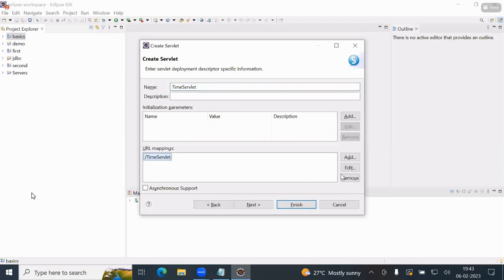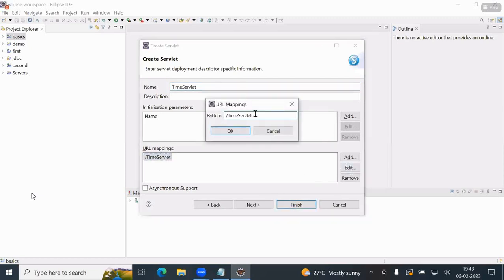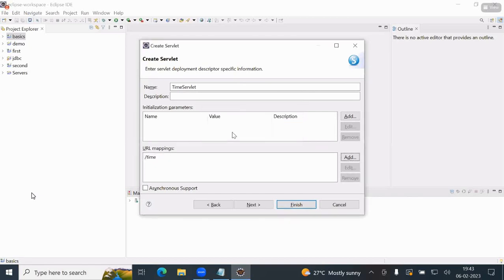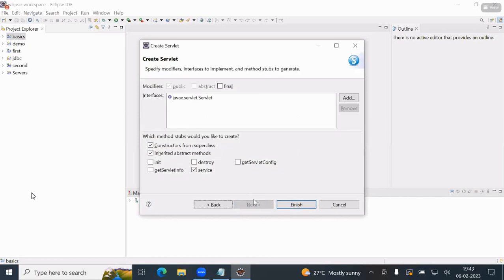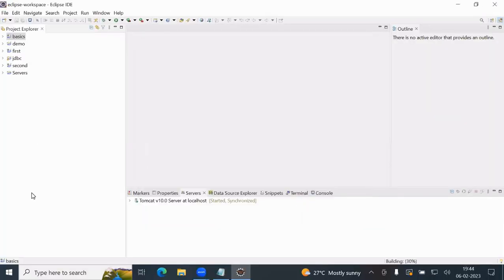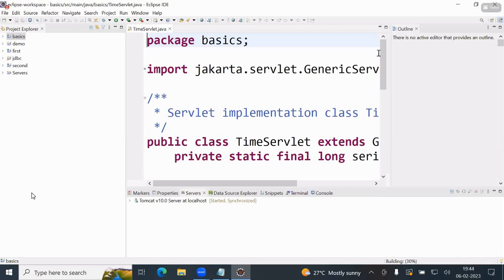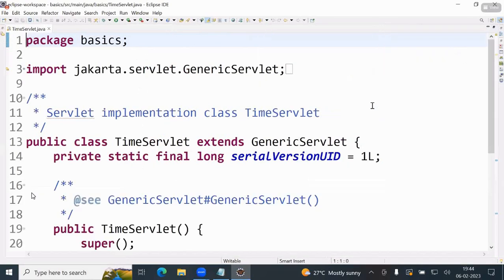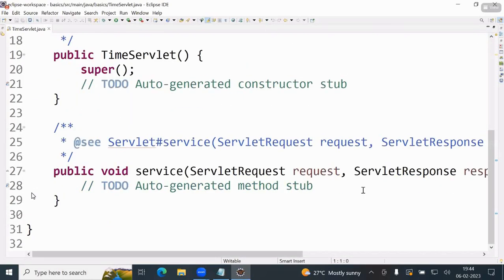Here the URL pattern, if you want, you can change. Suppose I'll write time. Click on OK. Next button. And here this is not required, you can remove. Service method required, service. Next, finish button. This is generated by default. Here we have to write the code.